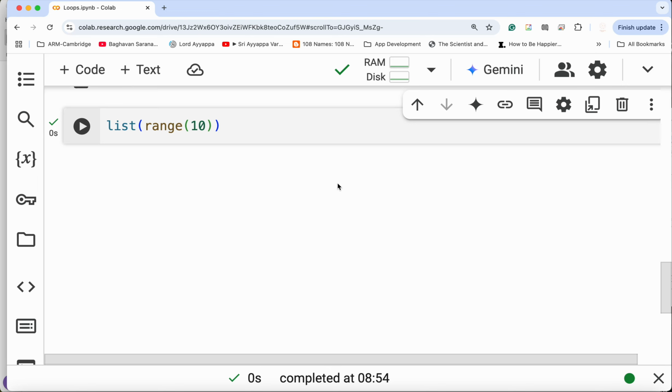Hi, so in this video I'm going to explain to you the use of the range function. Okay, so what is the range function? The range function is a function that can be used in three different ways.